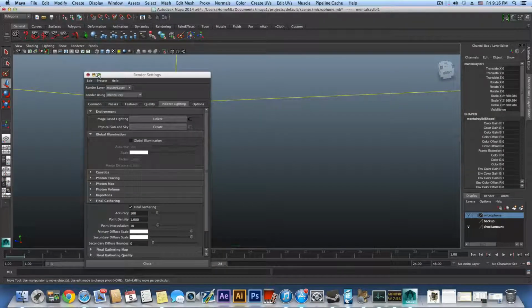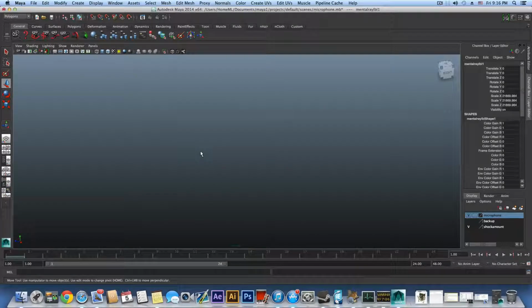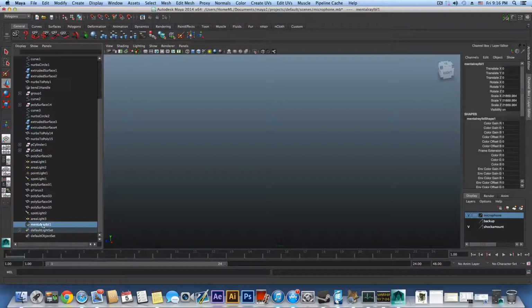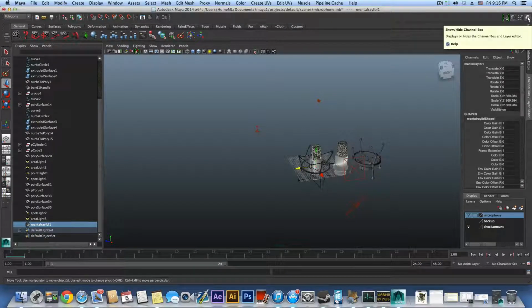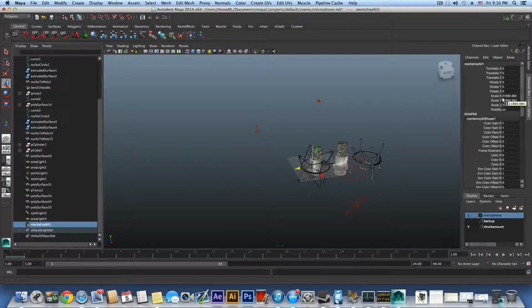Now, if in your case you also don't see this, you click on the outliner here, and you look for the mental ray IBL node. If you see it, that means it's actually in the scene. In most cases you will see it here, but it won't be my case. So you click on it. If you have the same problem, you click on the channel box, and here at the scale values, you can see what the problem is.